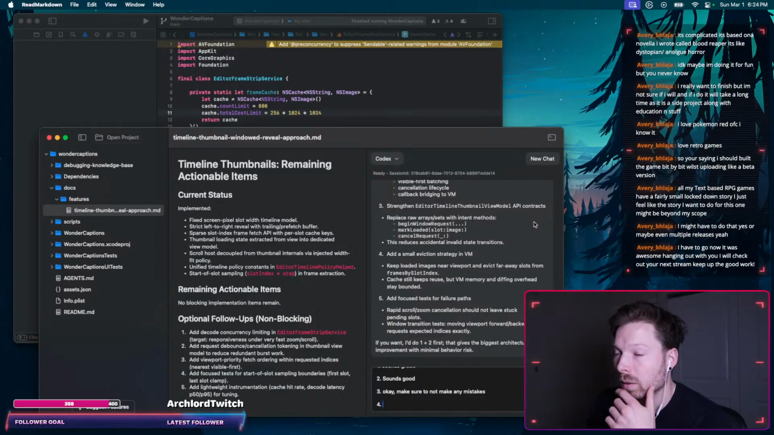Add a small eviction strategy in VM. Keep loaded images near viewport and evict faraway slots from frames by slot index. Cache still keeps reuse, but VM memory and diffing overhead stay bounded. Is that error prone, fragile? Sounds complex.